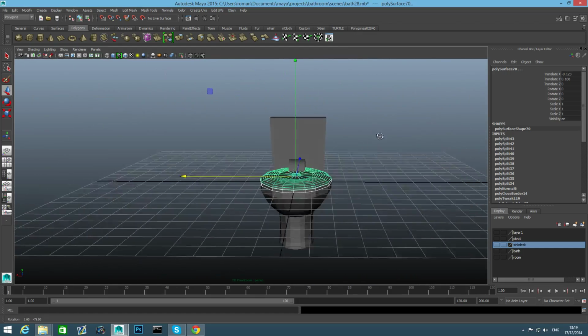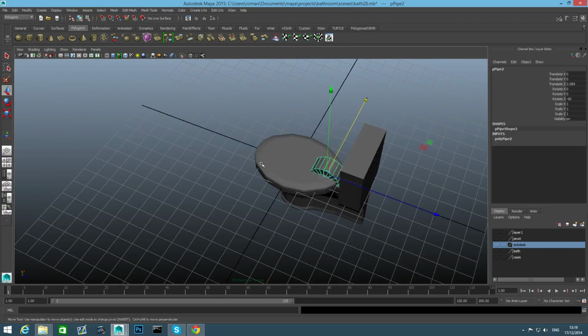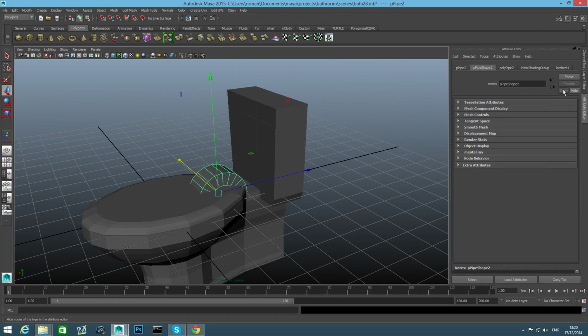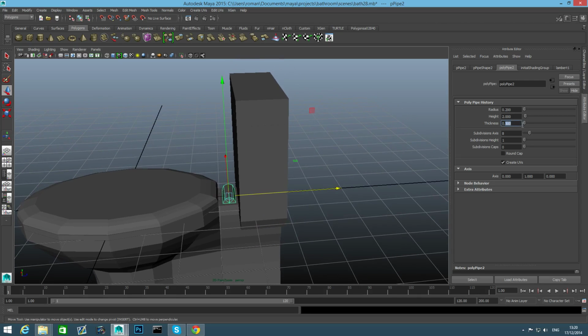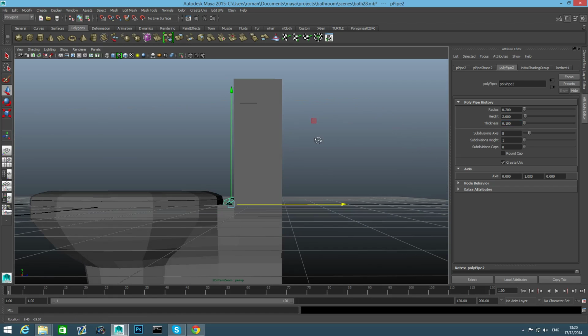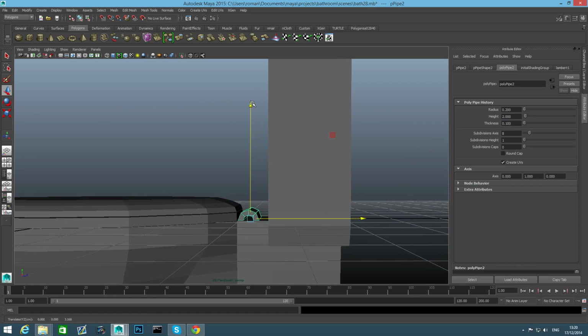Okay, so now they're all centered, and with that I can grab this polygon pipe once again, go over to the attribute editor, polypipe, and switch this to 8 subdivision axes. Let's type in 8. And the radius, I want to change it to, let's say, 0.200. I'm going to move it out over here, and I want to change the thickness to 150. Okay, well, maybe more, maybe less, 100. That will be fine.